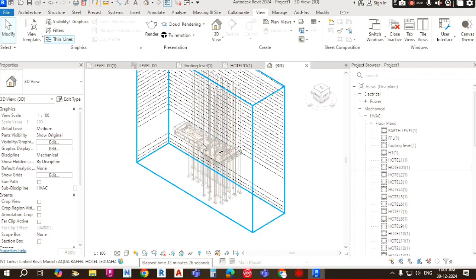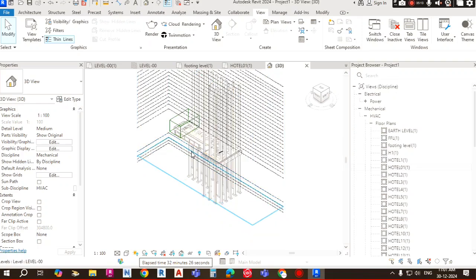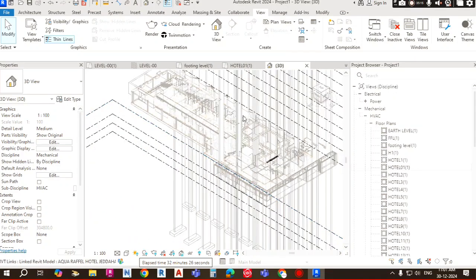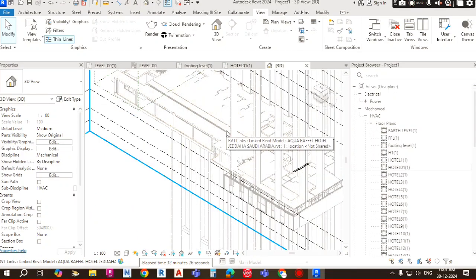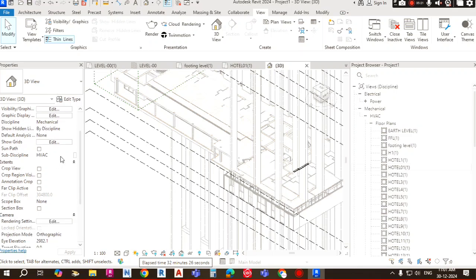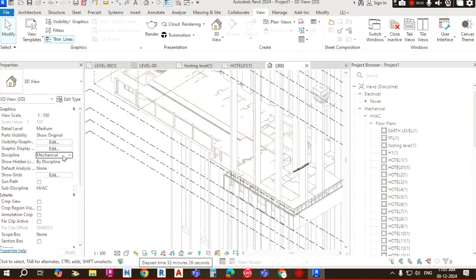Okay, so this is the view it's going to become. Sir, I want to see the solid view of this architecture. So that is also possible. You can see the solid view, but you have to go here to the discipline. Here in the discipline you have to select coordination, because right now the discipline is mechanical, because we have selected the mechanical 3D view. Now you have to go to coordination.